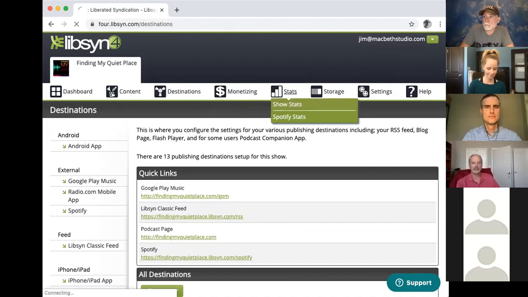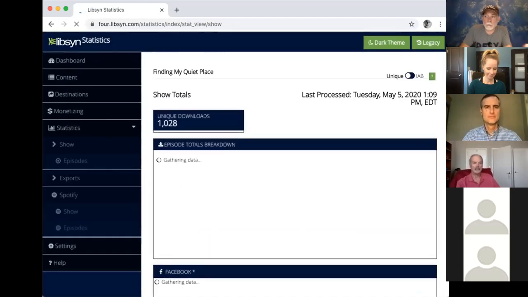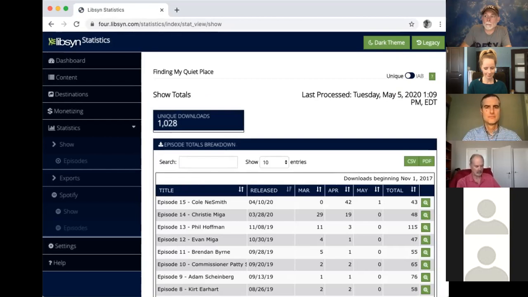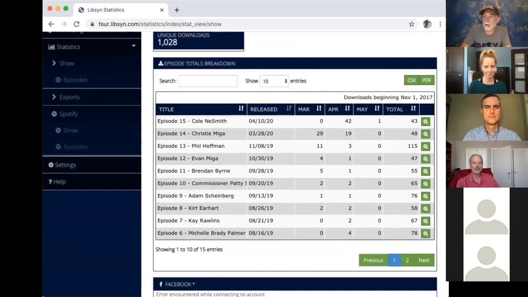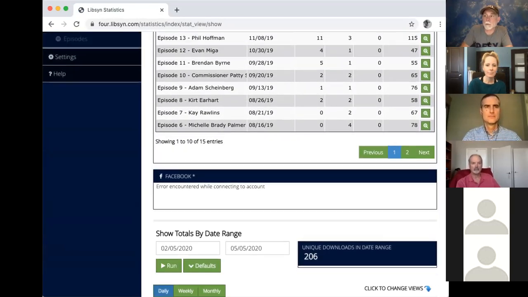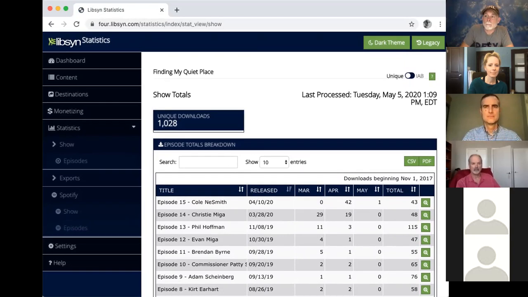Every publisher or host that you use is going to have some sort of stats. This tells me how many times each episode has been downloaded in total by the month. There's lots of other ways of breaking down the data. Because I'm only doing this for fun and I'm not looking to make any money off of it, I don't really check my stats very often.